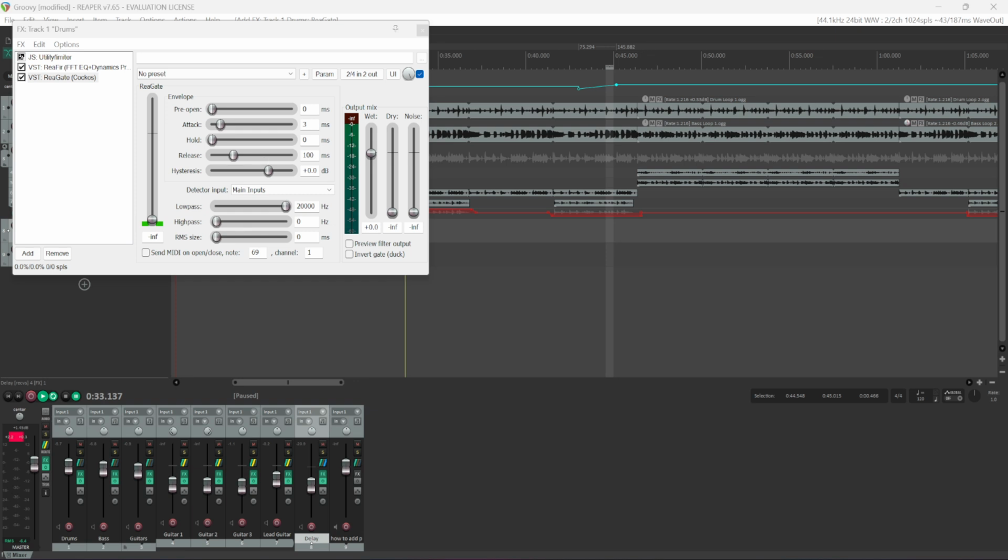So this is really helpful when you're doing some kind of work where you don't want the background noise, for example, for some podcast or something. And yeah, this is basically how you can do noise reduction in Reaper.